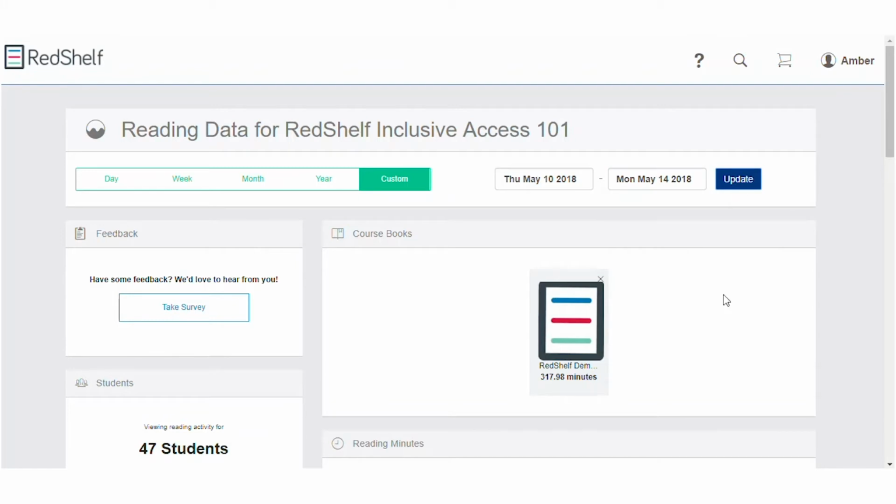In the course books window, you'll see your assigned book for the course, along with the total amount of reading minutes for that book. If you have multiple books for a course, they'll appear in this window, and you'll be able to select a specific book to view analytics for that title.